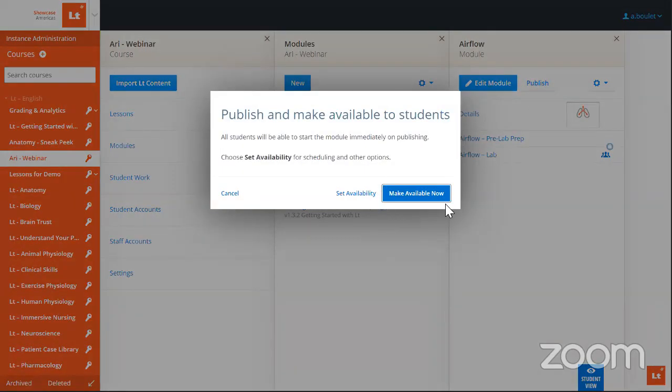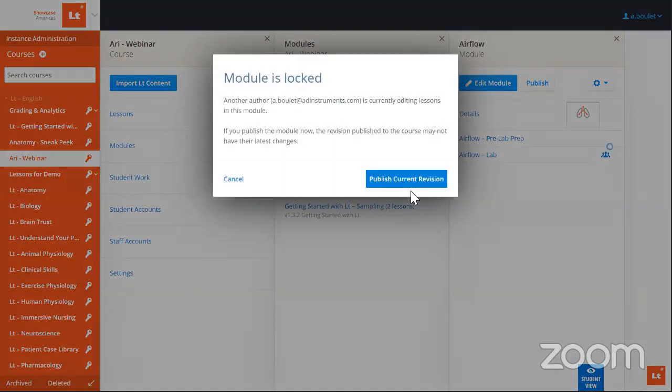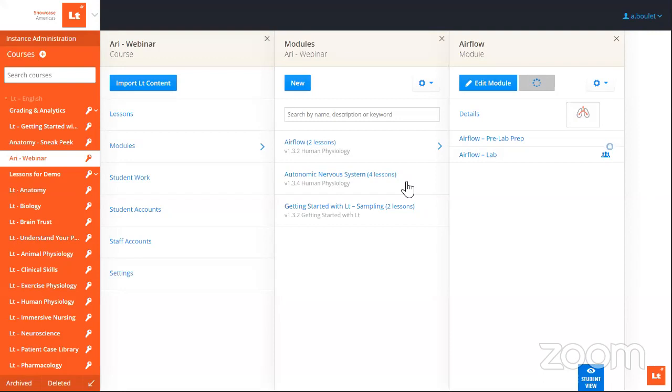I can either make this module available right away, which will make both of the pre-lab and the lab lessons available, or I can go in and actually set the availability. This first one, I'll just go ahead and hit make available now. So let's do this. I'm going to go ahead and hit publish here.